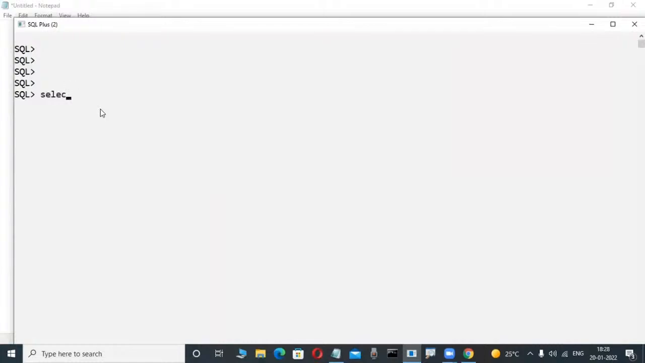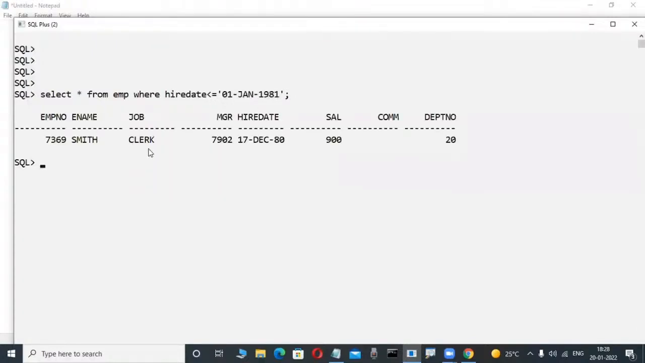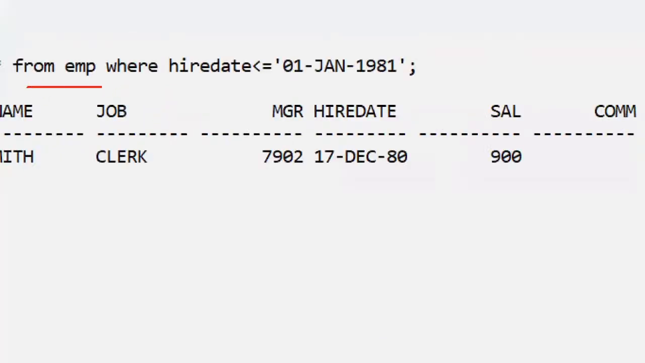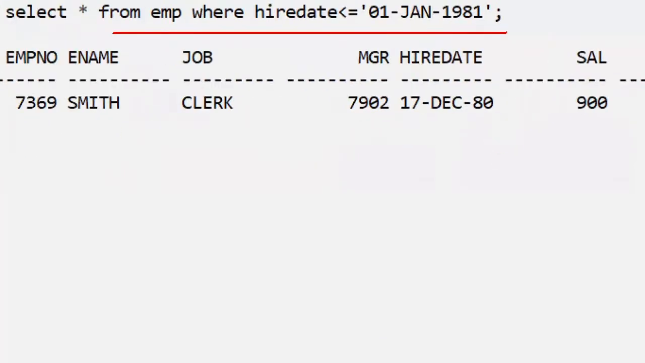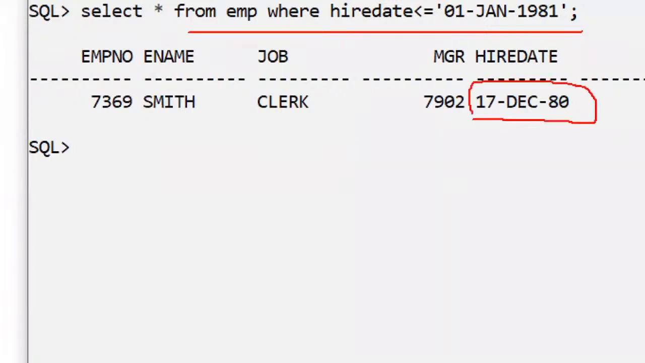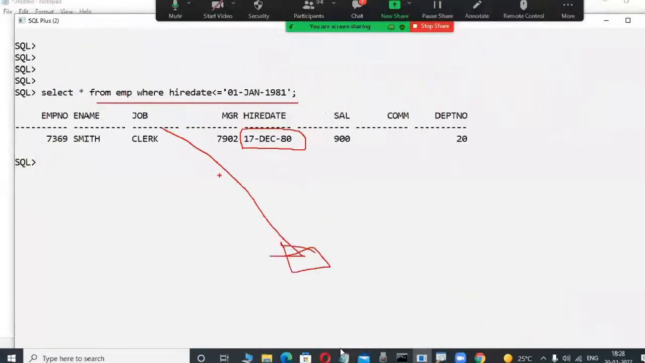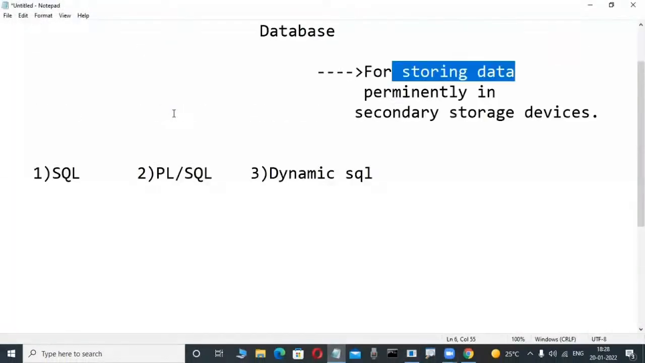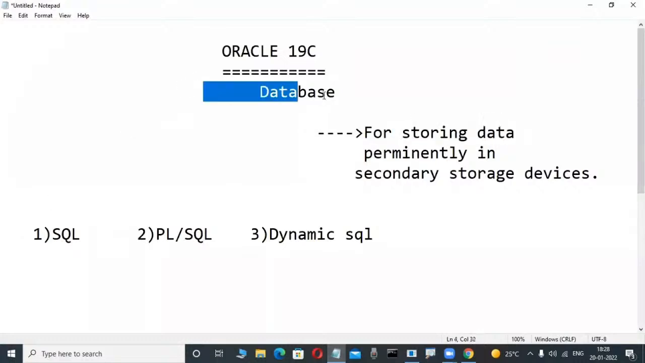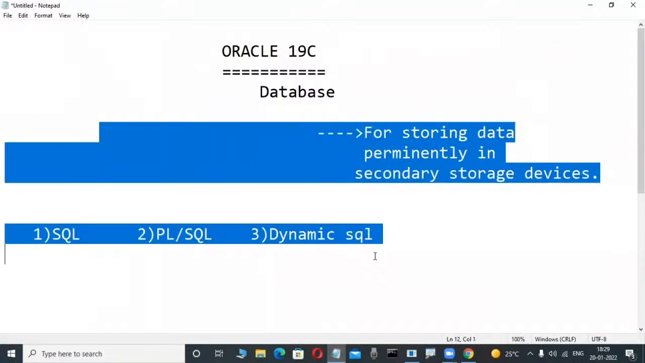These are called queries. Observe here: select star from table name where hire date is less than or equal to, say, 1st January 1981. They just write the query, and the data is automatically displayed. With a single line of code, the employees who joined before 1981 are automatically retrieved from the database. That is why efficient data retrieval is most powerful. We achieve this only through these databases and these languages.